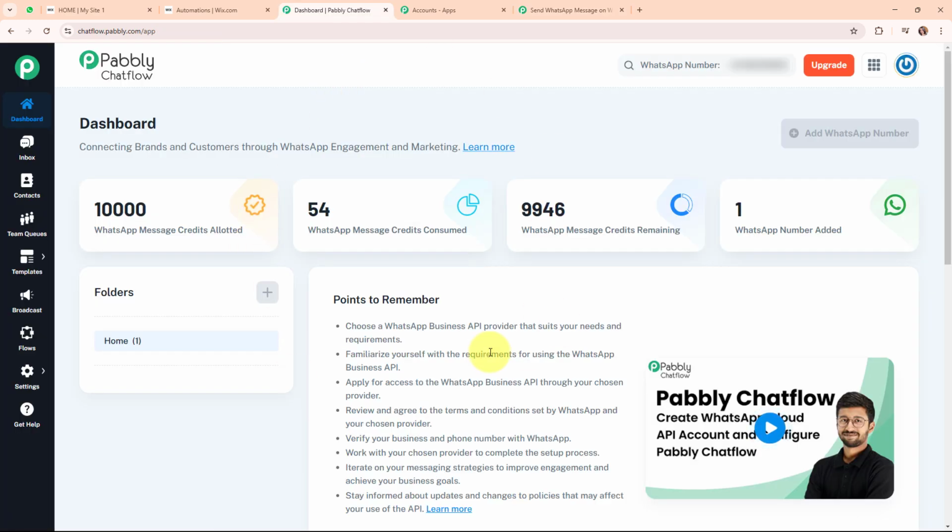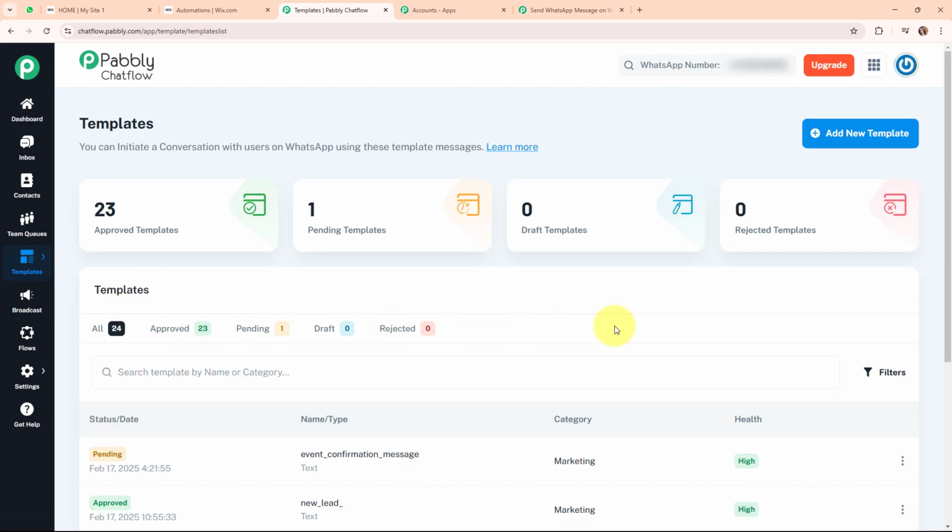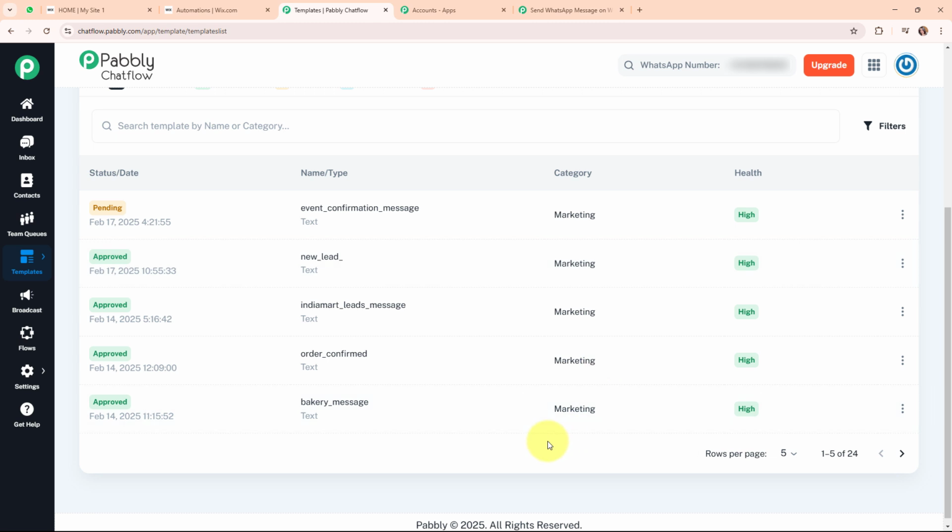So this is my Pabbly Chatflow account, and from here I'm going to click on templates in the left sidebar, and in the templates I'm going to select Templates List. Here you can see all the templates that I've created using Pabbly Chatflow to send an automated WhatsApp message till now. In this particular case, I'm going to use a template that I've already created with the name new lead.